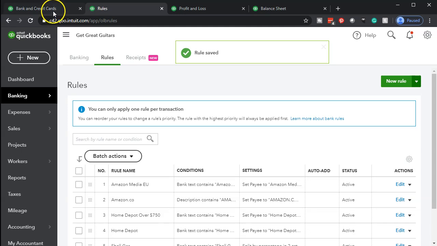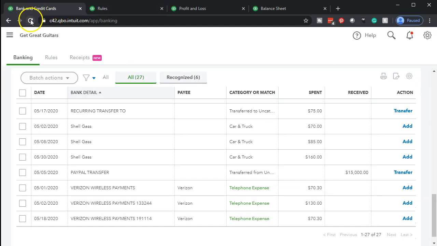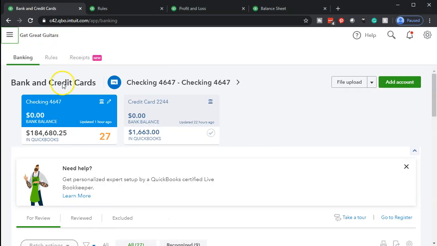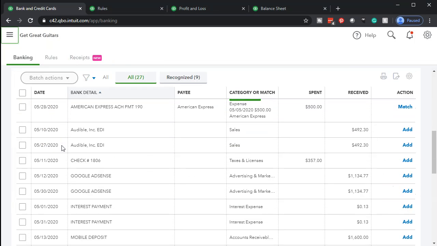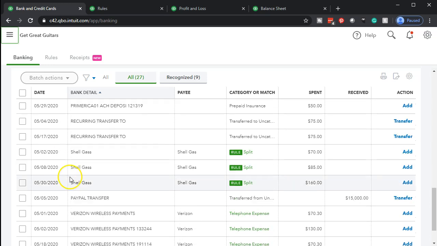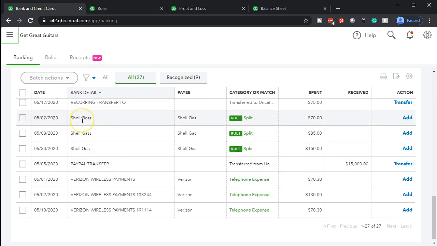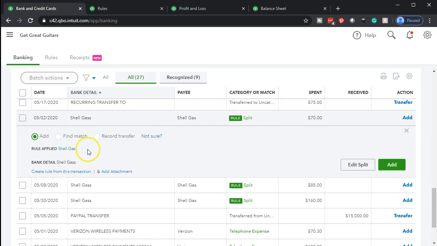There's our rule. I'm going to go back to the first tab, then refresh the screen and see how that rule is applied. Closing up the old hamburger and scrolling down to our rules, we're looking for those auto. There they are. So they got the shell gas, and notice here it's going into the split. So it's going to split item, add, and the rule applied. Here's the rule.